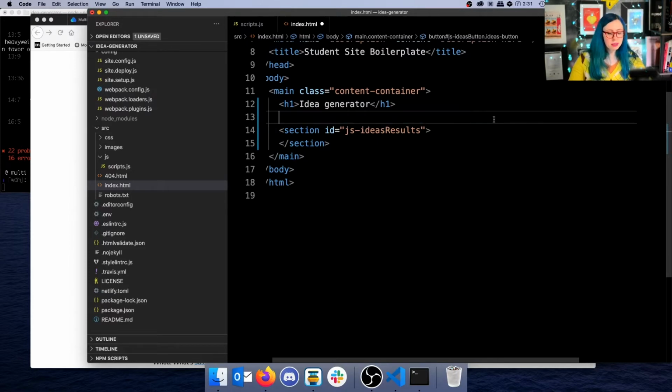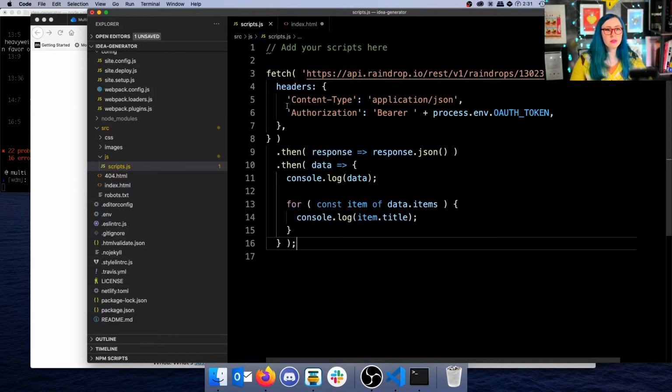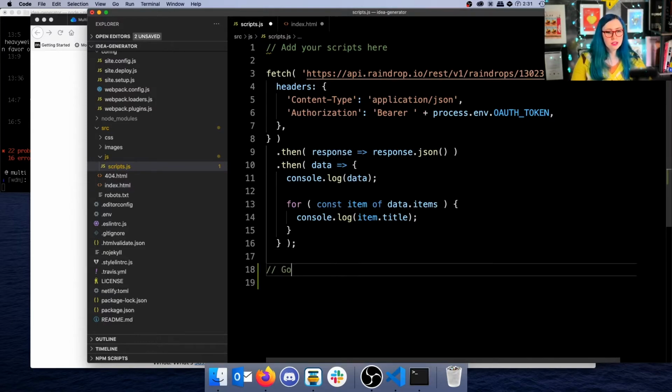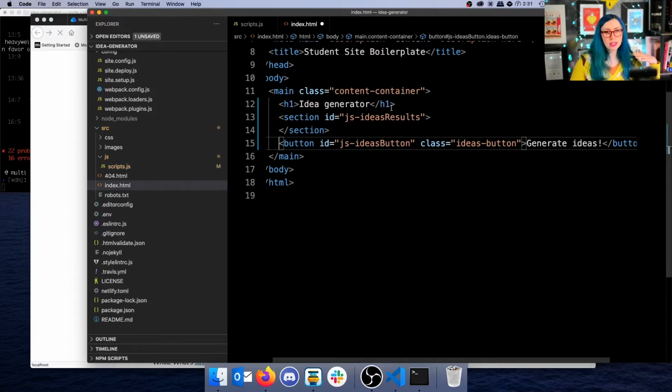You know what? If I'm thinking about this, I might want this to be down here. And I'm probably going to want this to say generate again after it's clicked. So I'm going to make a note in my JS here. I'm going to say goal change button text to generate again after initial click, just so I make note of that so I don't forget later. What else might I need?